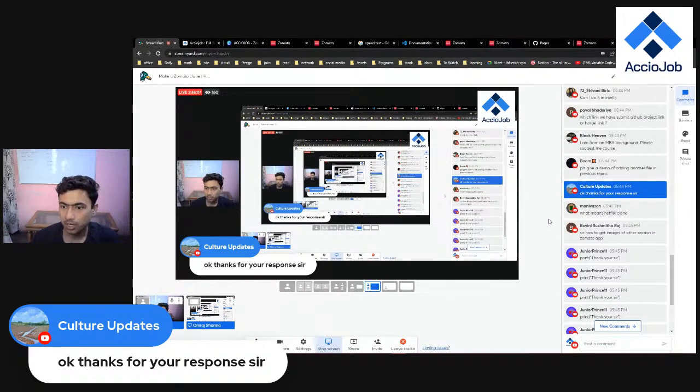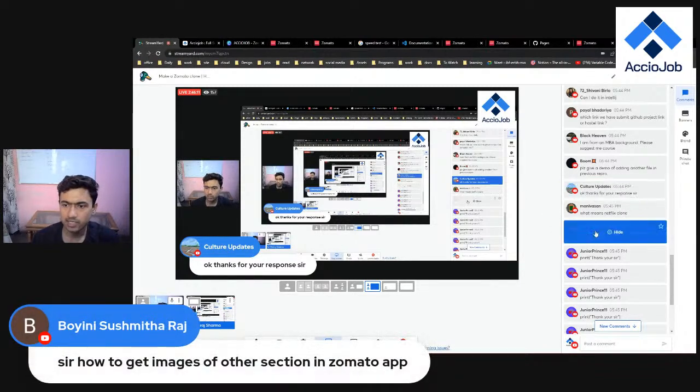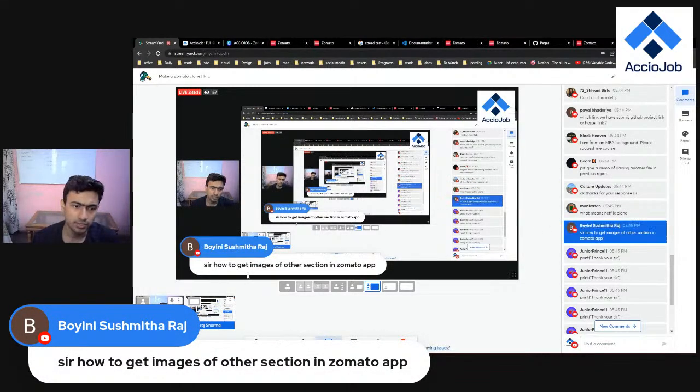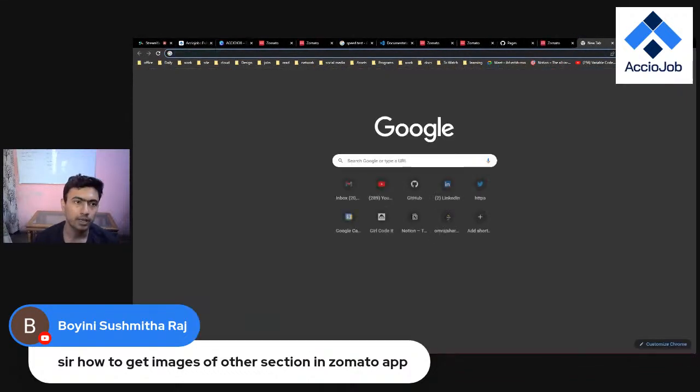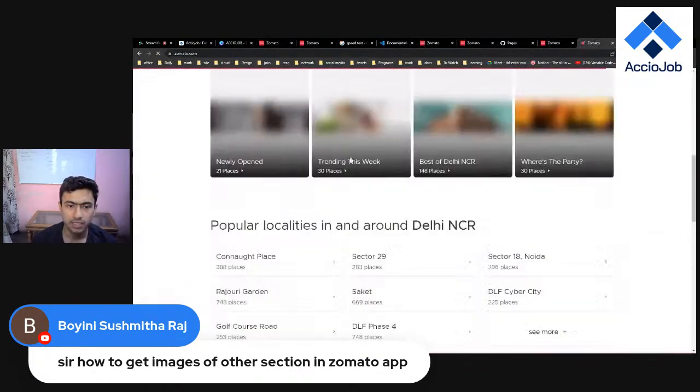So how to get images from other sections of the Zomato app? That's an interesting question: how to get the images of any other section in the Zomato app? If you are still there, let me go to Zomato. How to pick the images is very easy. We have seen all of these images.